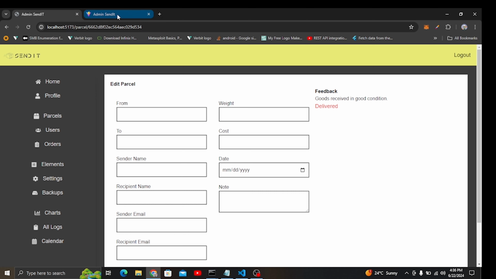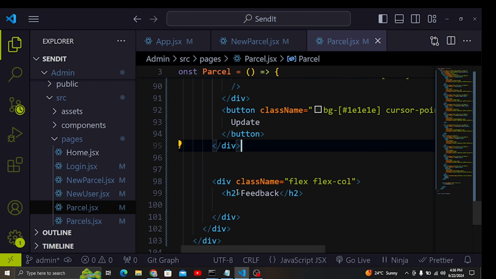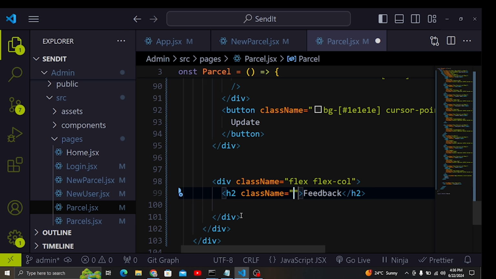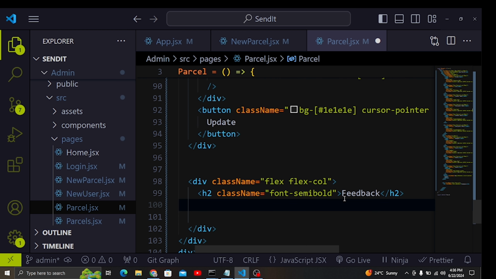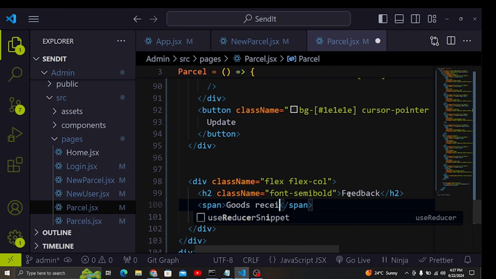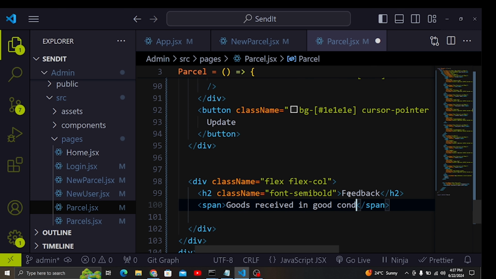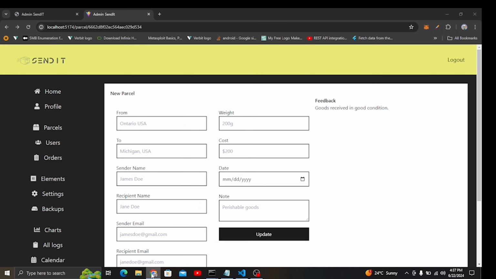So the other thing that we need to do here is to style this. So I'm going to have a class name here, and give this font of semi-bold, font semi-bold. Here we are going to have a span, and this one we are going to add something like goods received in good condition, like that. Let me first of all check. So you can see goods received in good condition.